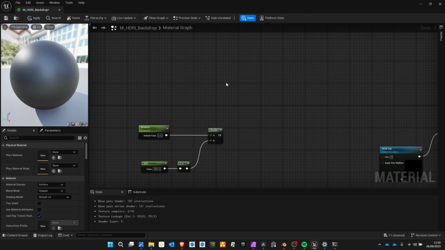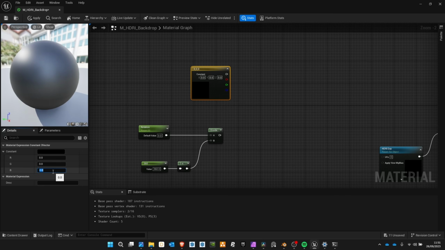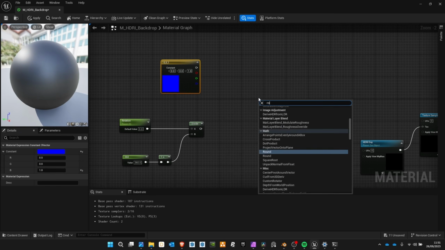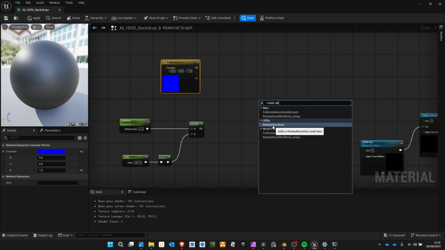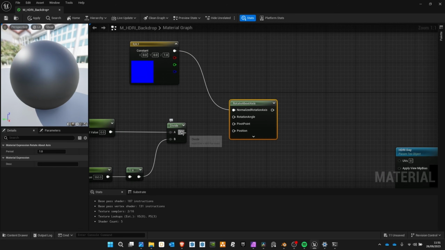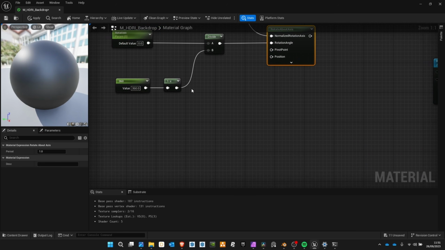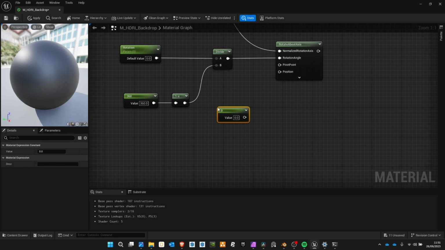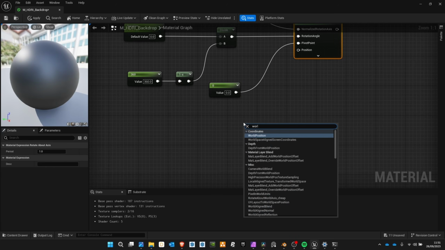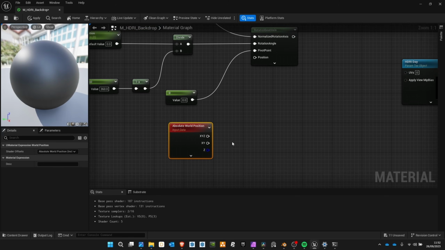So I'm gonna just do a constant 3 vector. So I'm gonna press 3 and then left click. I'm gonna give this blue a value of 1. It's gonna be a pure blue, and it's gonna be on my Z. I'm gonna look for a rotate about axis. This one here. I'm gonna connect my RGB to normalize rotation axis, and my rotation to the rotation angle. I'm gonna need another constant, so 1, and then left click. And I'm gonna leave that on 0. And I'm gonna look for an absolute world position. I believe this one is, yes, absolute world position. Gonna add here, and I'm gonna add this too.